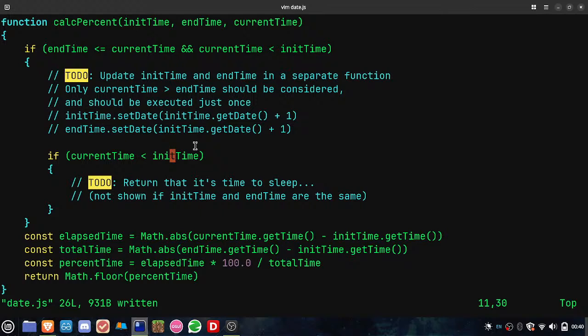If current time is less than init time, what is current time? Current time, which is in no man's land, is less than init time. It will go till anything and will stop. While it is still in the no man's land, then what will we do? Let end time be... wait, why are we setting something like this? End time is less than or equal to current time, and then current time is less than init time.